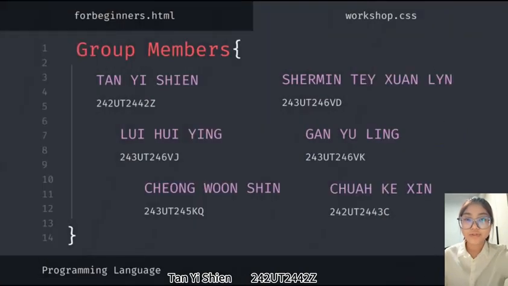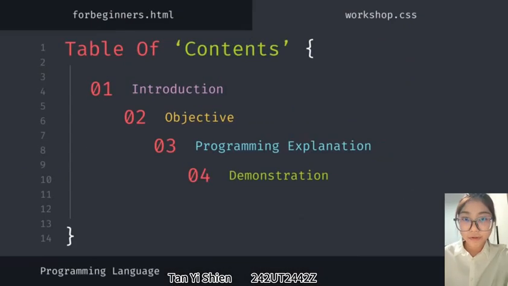Before we start, let's introduce my group members: Shermin, Huiying, Yuling, Wenxin, and Kexin. In this video, we will have 4 parts. I will explain the introduction about the GPA and CGPA system and the objective. After that, my group members will explain the programming function. And the final one is the coding demonstration. So let's start from the introduction.